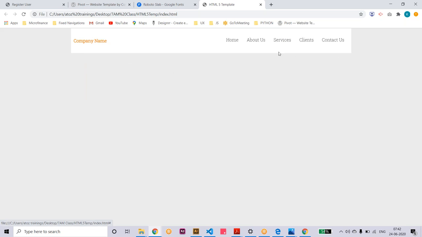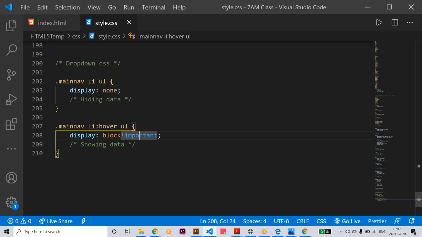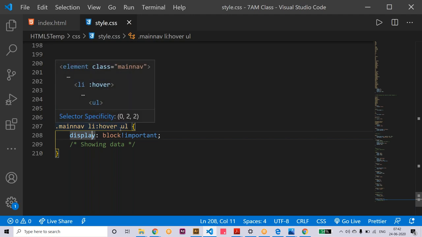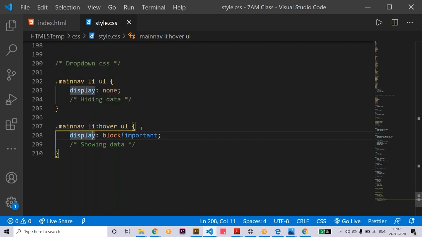Okay, now we got it, this is the actual order. First, I have to hide the second level UL content. And in this, I'm going to display all the UL hidden content. Got it? Not really.